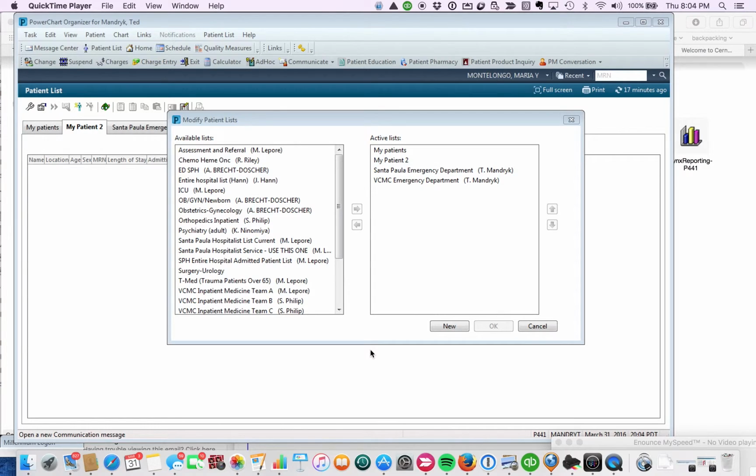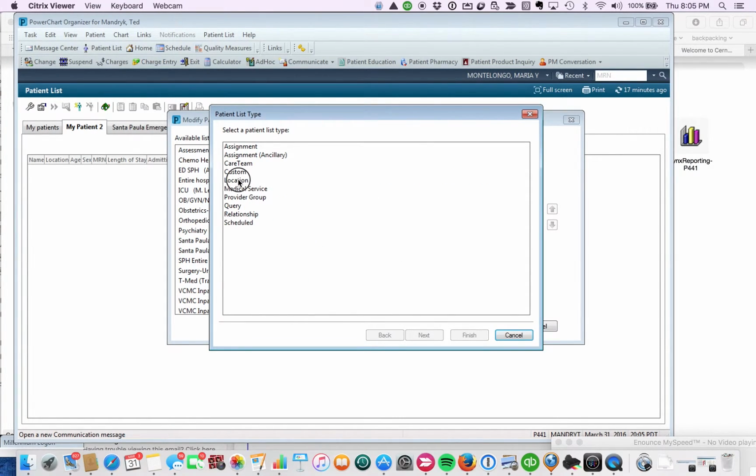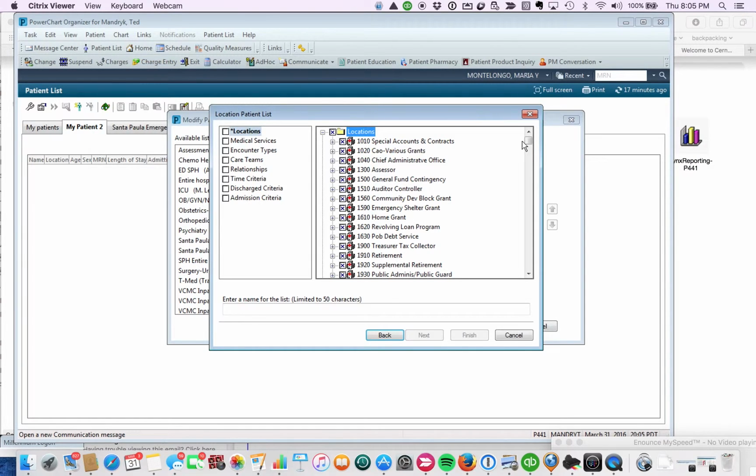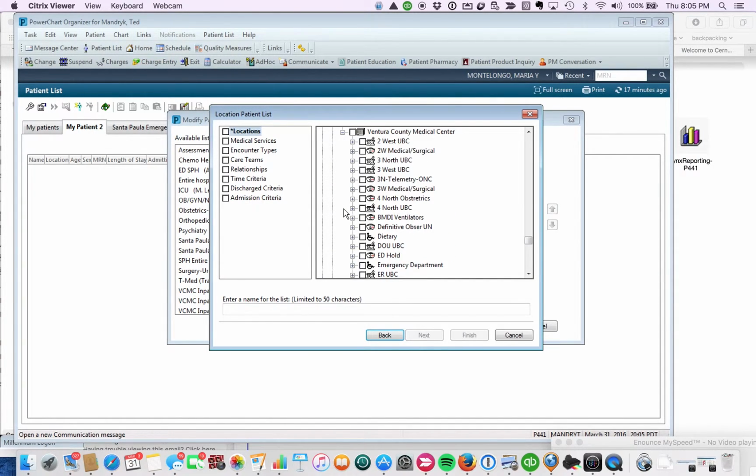Now, if you want to see how I created this list, in case you ever have to create a list yourself, you can go to New List, and then by location, then you'll click the various locations. This shows you all the places where you could potentially have patients assigned. And so you go to Ventura County Medical Center, or Santa Paula, and expand that, and you can see all of the locations in Ventura County Medical Center.